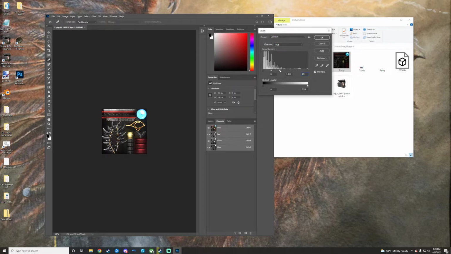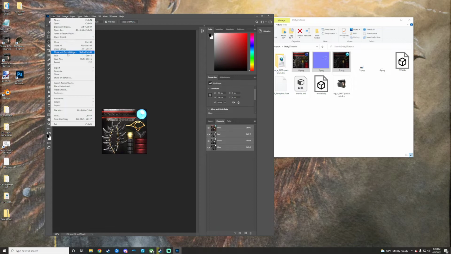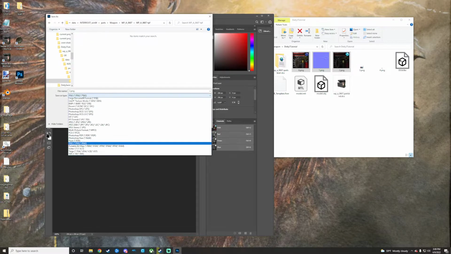No, let's do 95. That feels like a better number. 95. Right, okay. So then, with that being done there, we'll go and save it. Back in. I don't know why it defaults back out. It's probably because that's where I pulled those from.